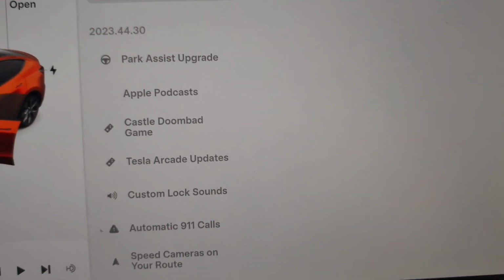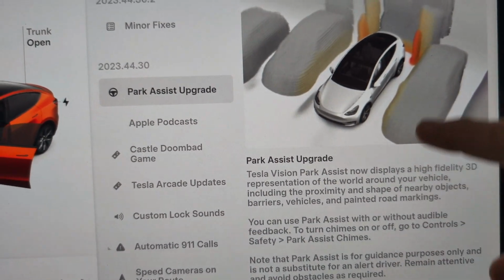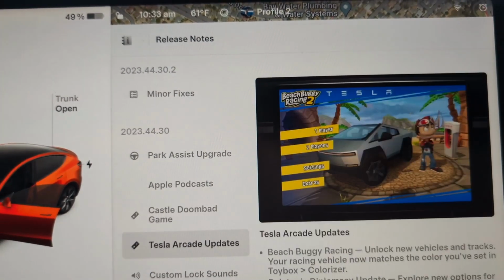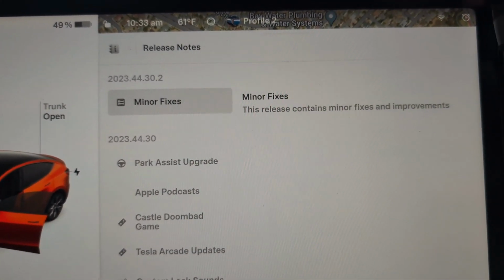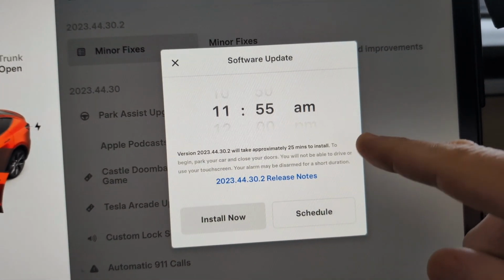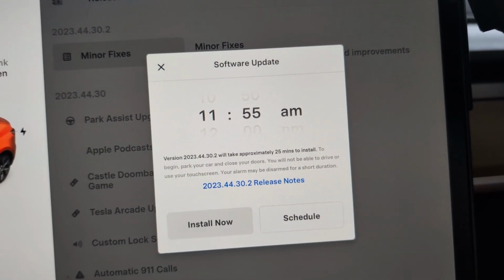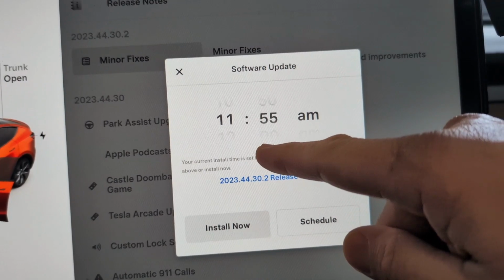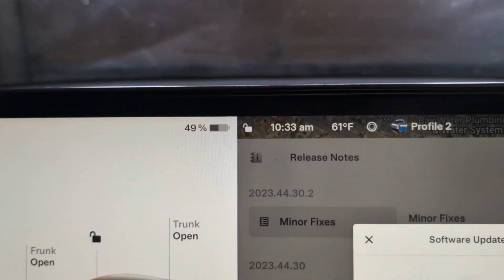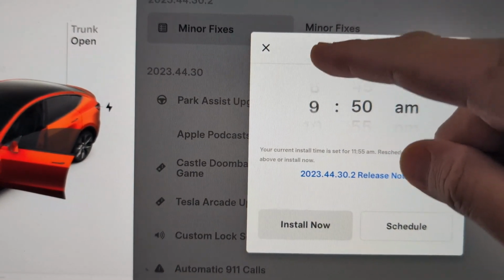So what I'm trying to do here is, see, this is the summary of the changes, but it's not really 100% working properly. So I'm gonna have to schedule this again. I think it's 24 hours or 12 hours, I'm not sure. 11:55 a.m. I'm gonna change it to the next. What time is it? Right now it's 10:33 a.m.